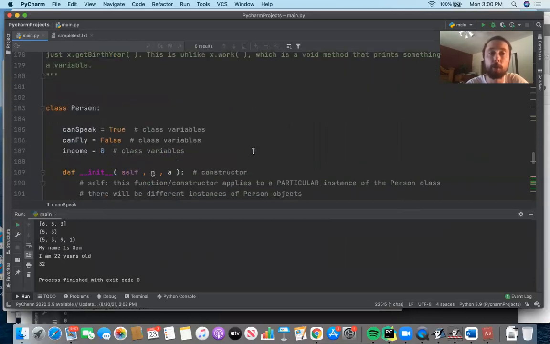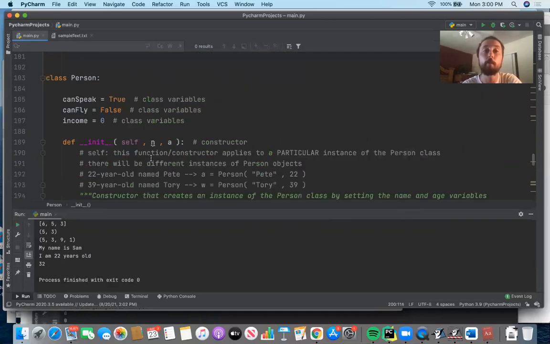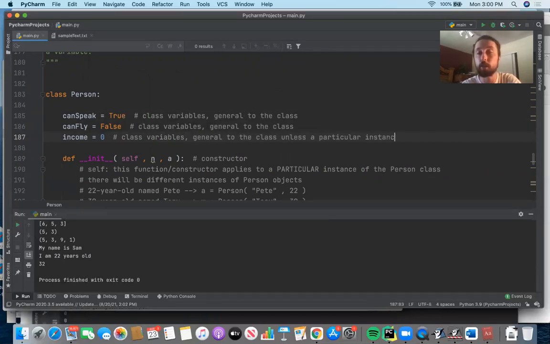So essentially what we have going on here is that name and age are called instance variables. self.x means that x is an instance variable. Its value depends on the particular instance. But these up here are class variables. These are general to the class, unless a particular instance changes it for itself. We're going to see an example.